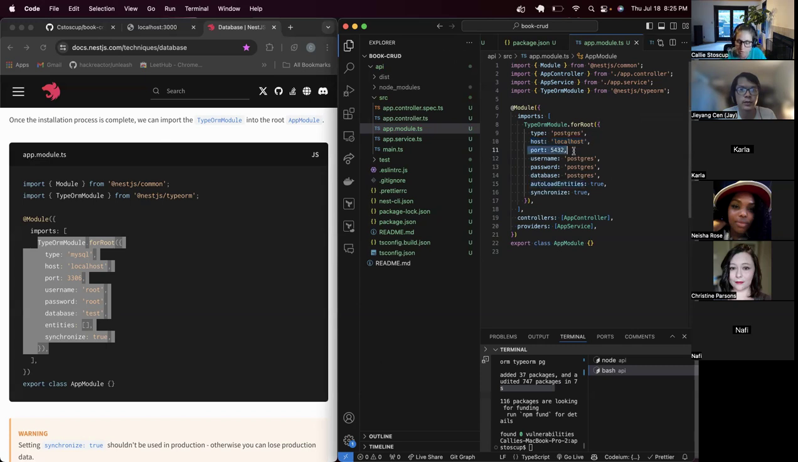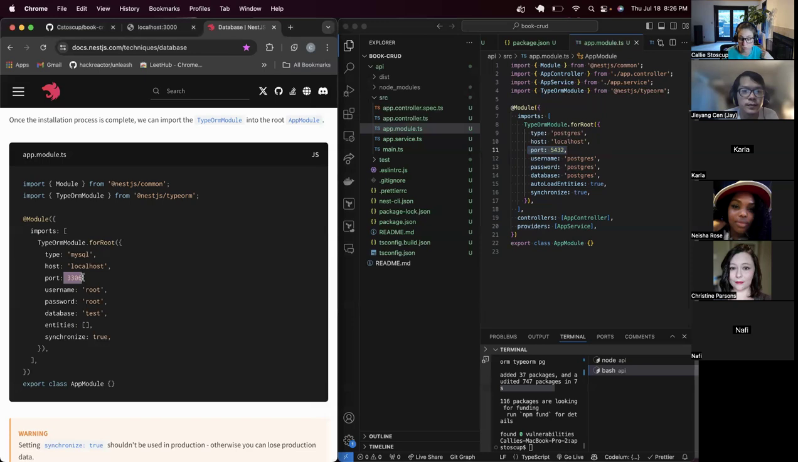All right, then port 5432. Why are we doing port 5432? Anybody know? That is just the port that Postgres runs on. Everything runs on a different port. So MySQL is 3306, HTTPS requests are 443. Each of these different things has a default port.